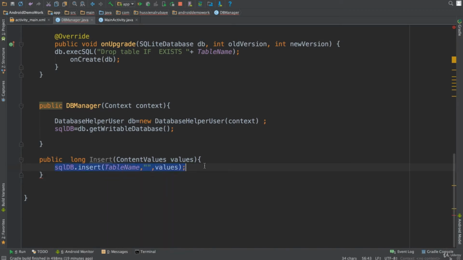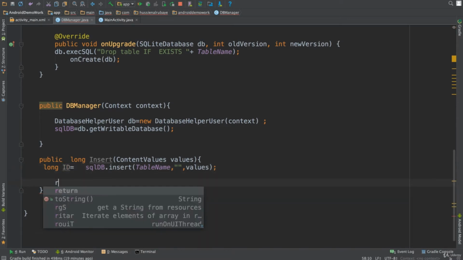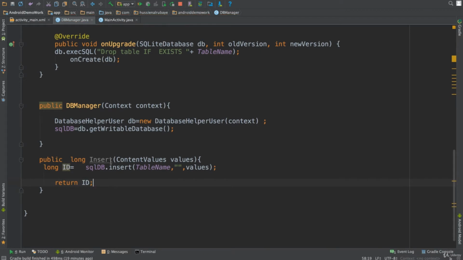This method will return long. If it could insert, it will return a long for the ID of the user, the ID of the user it inserted. Otherwise, it will return 0. So I will make sure to return the ID. Do you understand me? If it could insert, the ID is the user ID; on failure, the ID is less than or equal to 0, maybe 0, maybe less. So okay, now this is the method for insert.